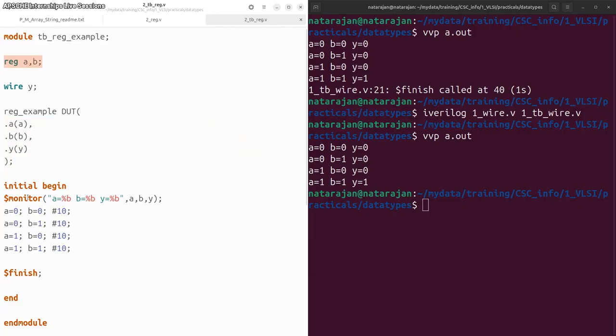Now, since we are using the reg, we have to use the initial block. In the initial block, we try to change its variable, and we try to check whether the hardware is performing correctly or not. Okay, so this is the idea behind it.